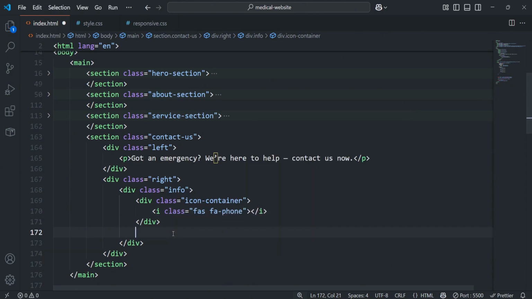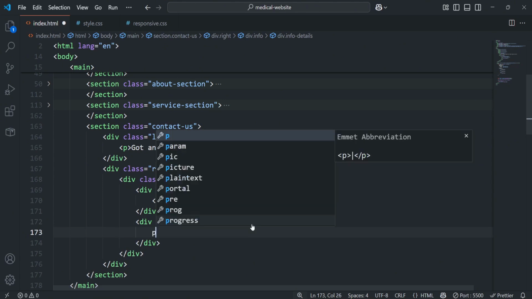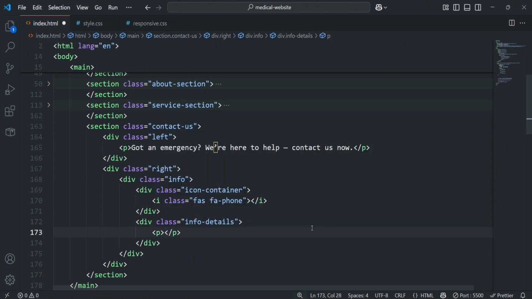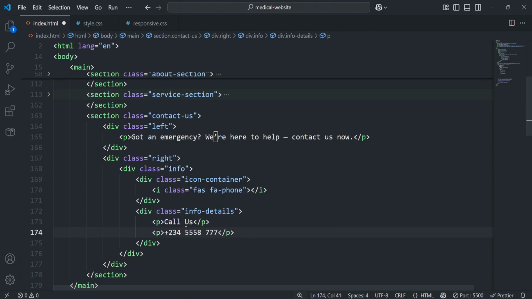After this icon container, I'll create another div. This div is going to have a class of info. Instead of just calling this info, I want to call it info-details. Inside this info-details container, I'm going to have a p tag. In this first p tag, I'm going to say call us, while the second p tag is going to have this random phone number in there.